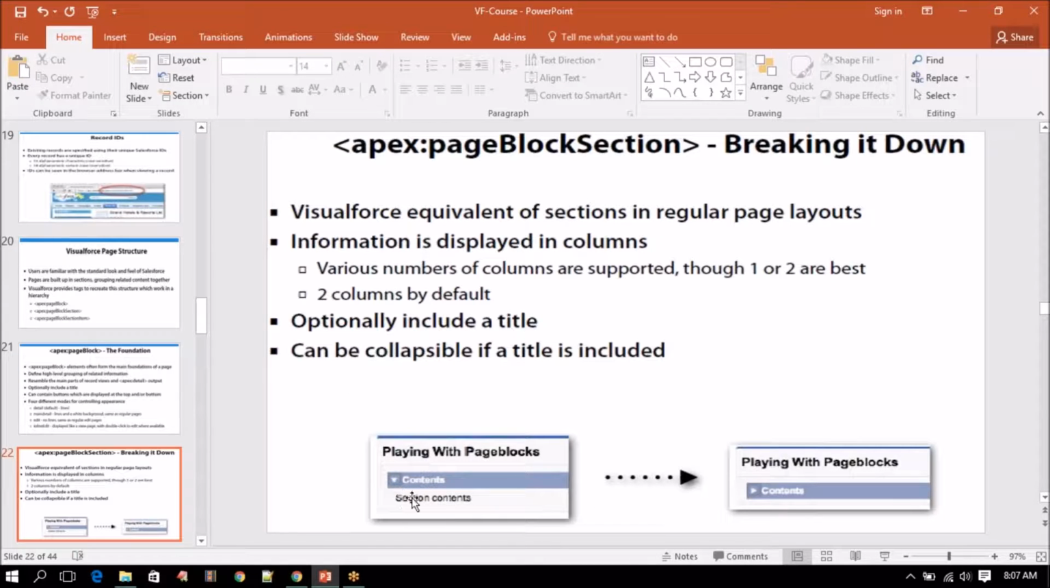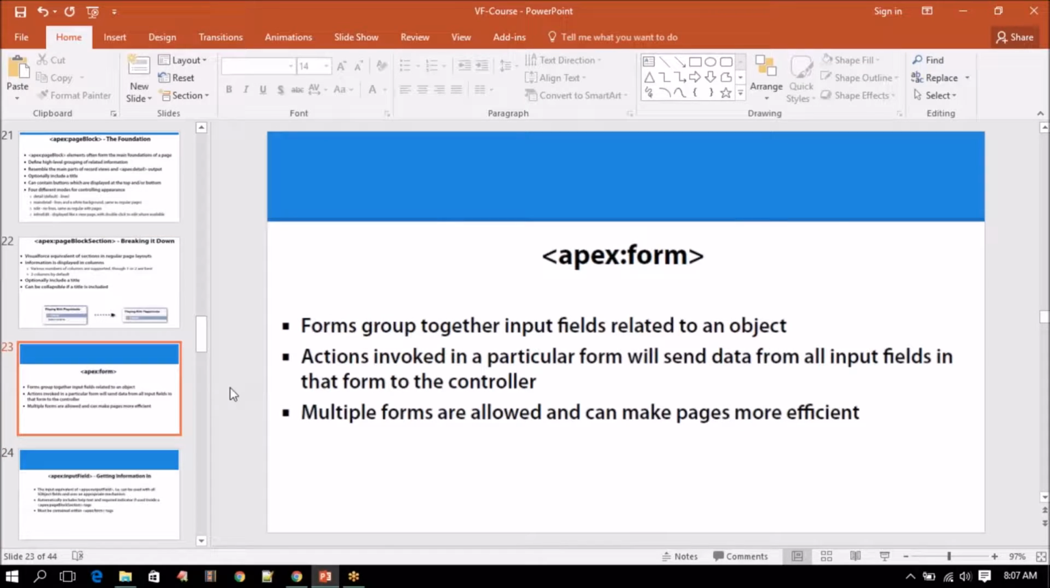See here, contacts, collapsible. Okay, is this clear? Page block section. Okay, next we have Apex form. So why do we use this form in general? What is a form?